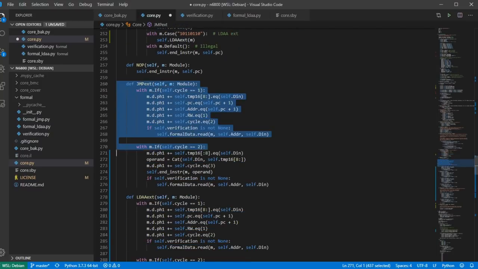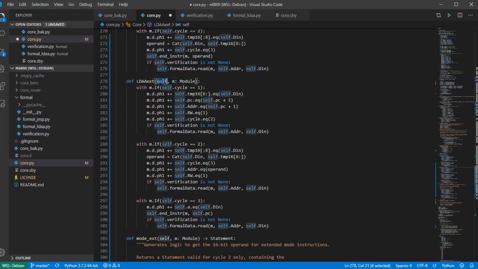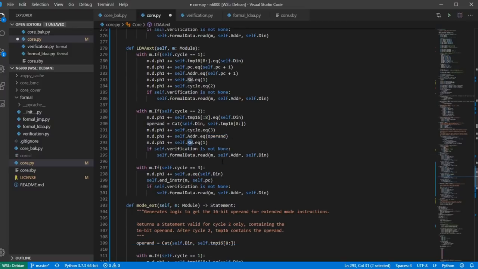So basically, we start with essentially a copy of jump extended, because in extended mode, we're always going to read the next two bytes and use that as the operand. So that's here. Now, the next thing is, of course, we want to go to cycle three. And we want to set up the address to read the operand. So there's the operand right there, and we want to set it up to do a read. So in cycle three, we simply store whatever's on the data lines into the A accumulator, and then we can end the instruction. And for formal verification, we have to register that we've done a read. So that would be the third read in this instruction.